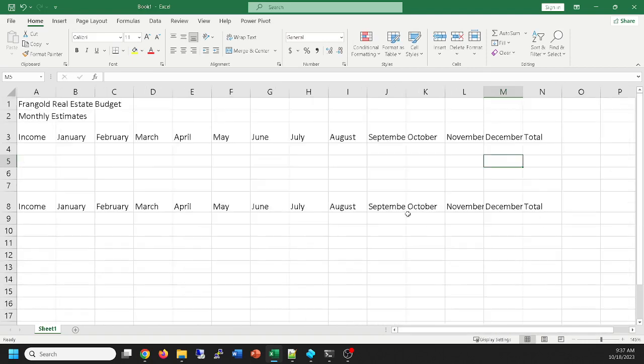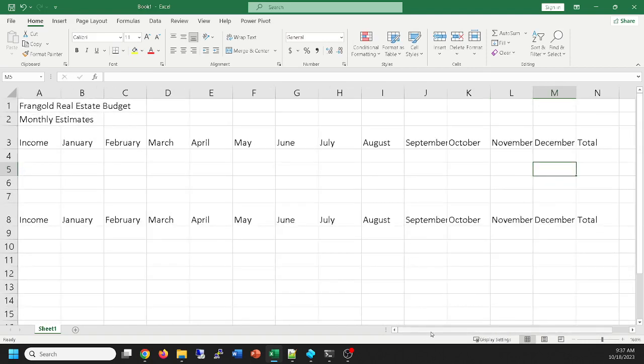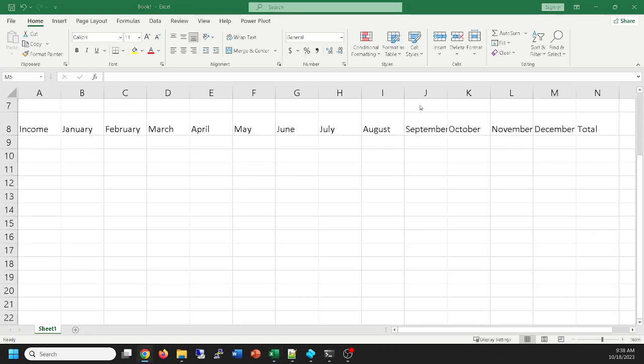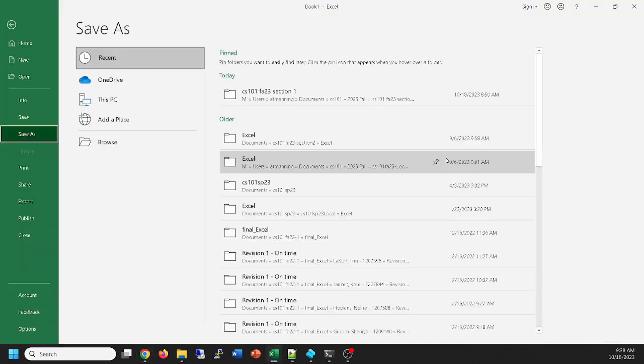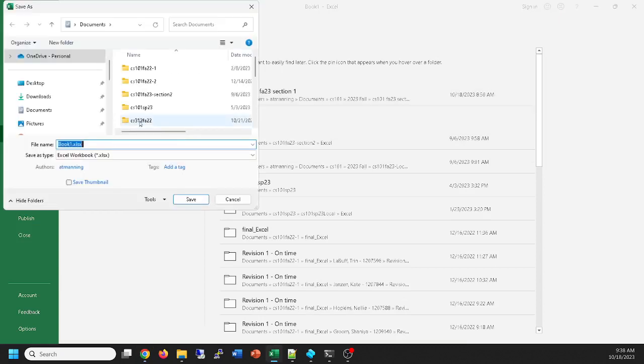And I can zoom out. This is what you have so far. Just 2 rows, row 3 and row 8, ready for numbers in between. And let's go ahead and save this before I forget. I'm going to do Control-S, and I'm going to save it to my Section 2 folder by browsing over to it. My Fall 23, Section 2.